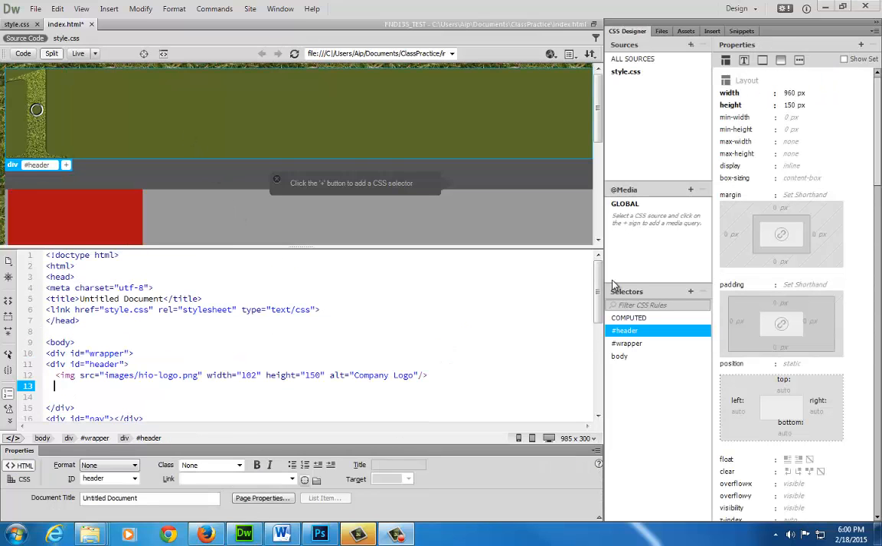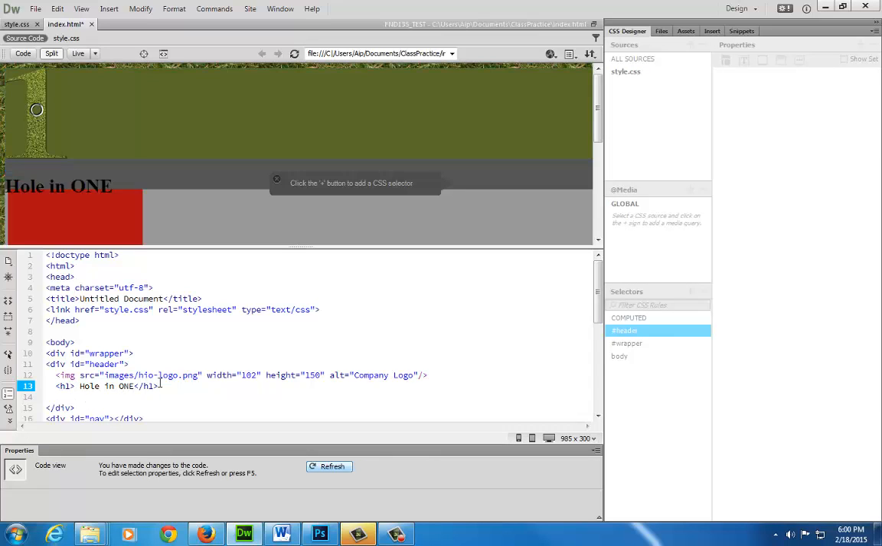Okay, let's add some text to our header section. So in my code, I'm just going to add a little heading down here. I'm going to use the H1 tag. I'm going to type in hole1, and then notice how I have the H1 tag and close the H1 tag afterwards. Now you can also go in and use your properties panel to apply a heading 1 to your phrase as well. So there's a variety of different ways of doing it.